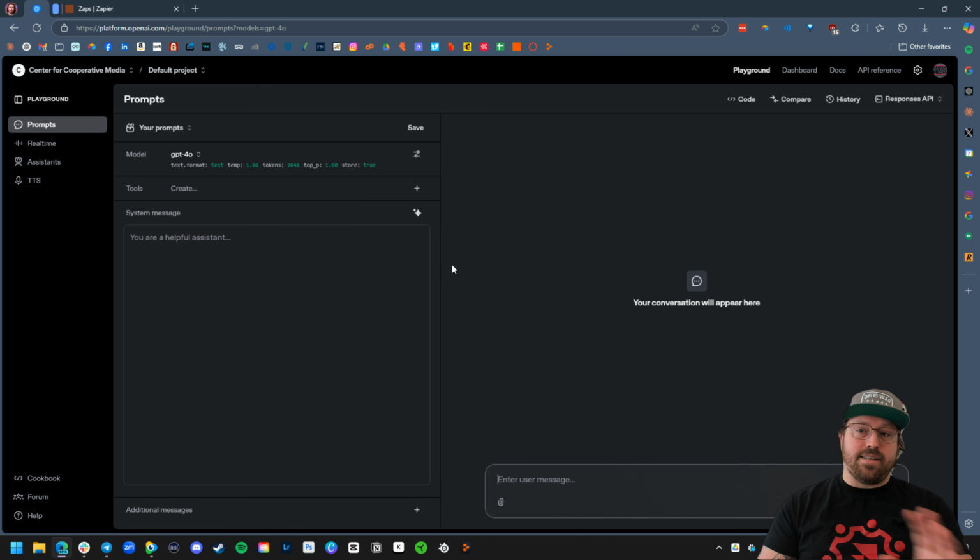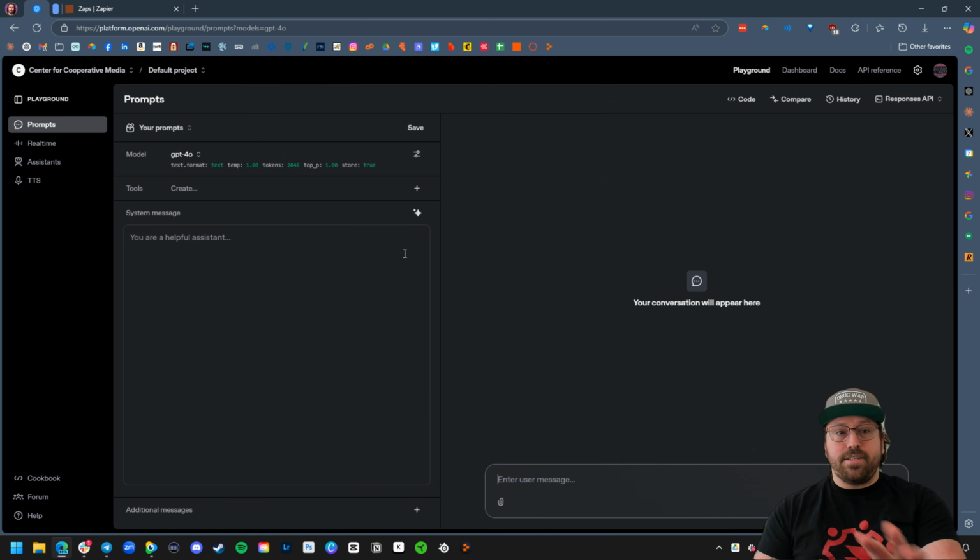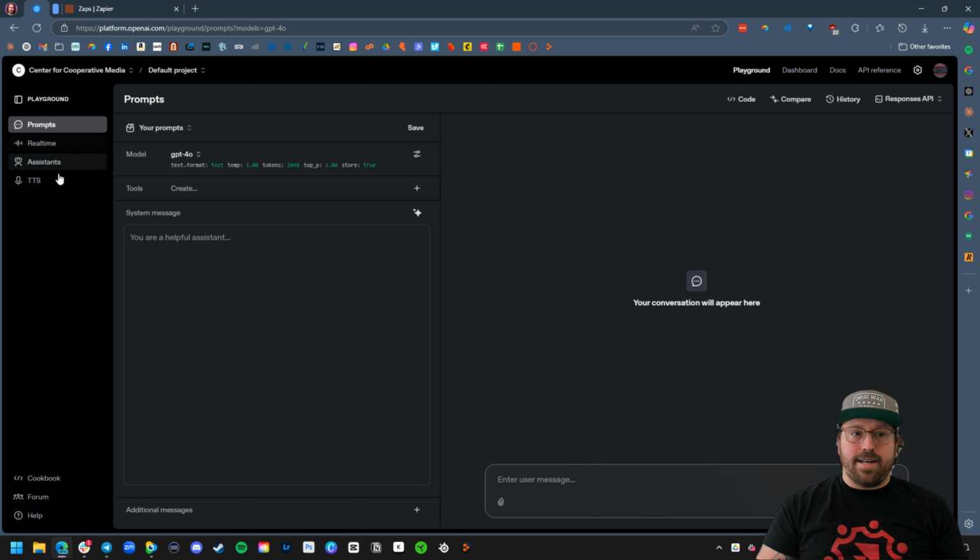You'll log in with the same account that you use to access ChatGPT, and you'll be taken to this page. It may be slightly different for you depending on whether or not you've already accessed this page. You may have to log in again, but essentially you have these four options here on the left in the sidebar. You can see here I've already created an organization.